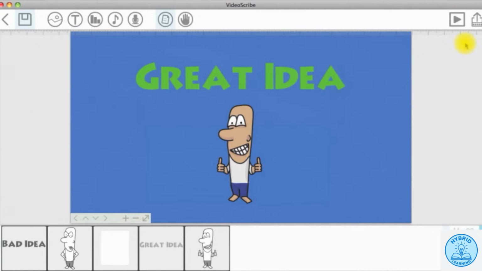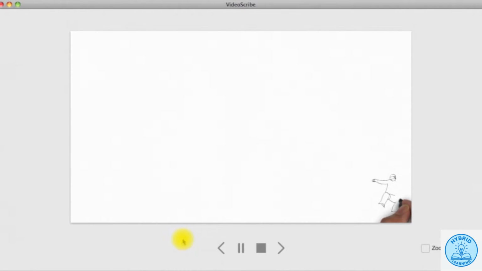Now that you have covered everything related to erasing elements on the canvas, let's go through another amazing and cool effect in VideoScribe called the Morph effect next.